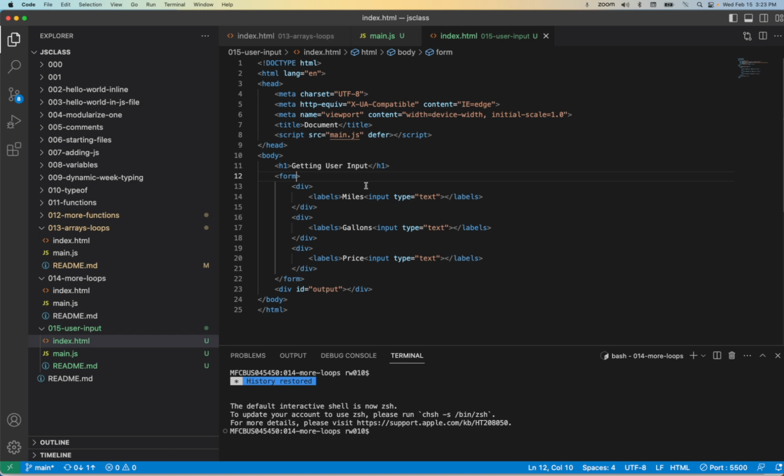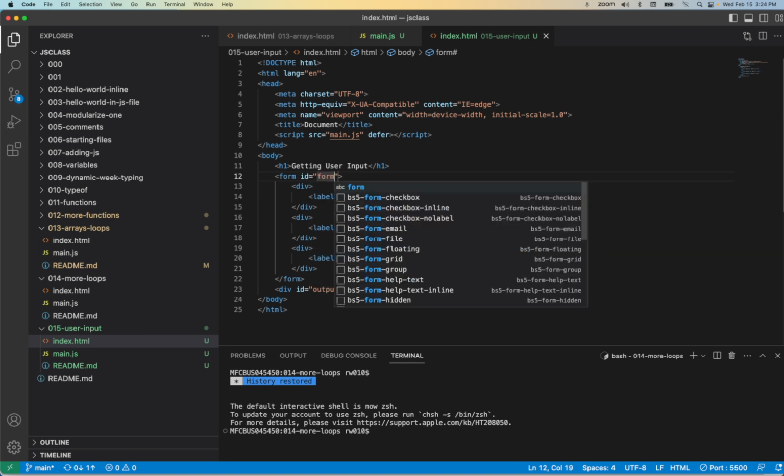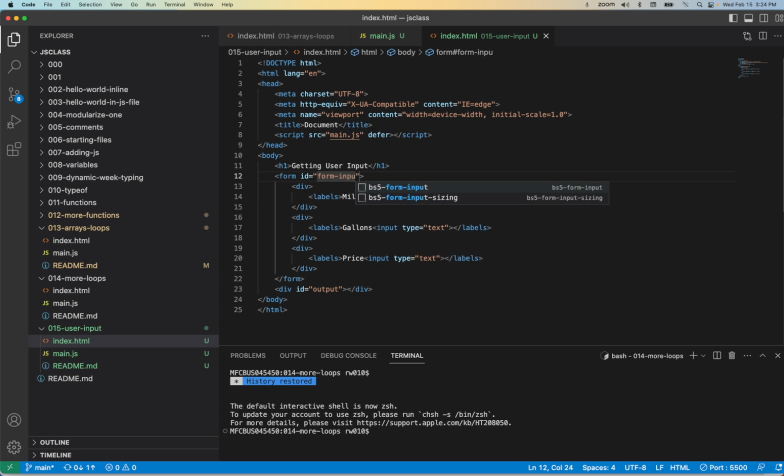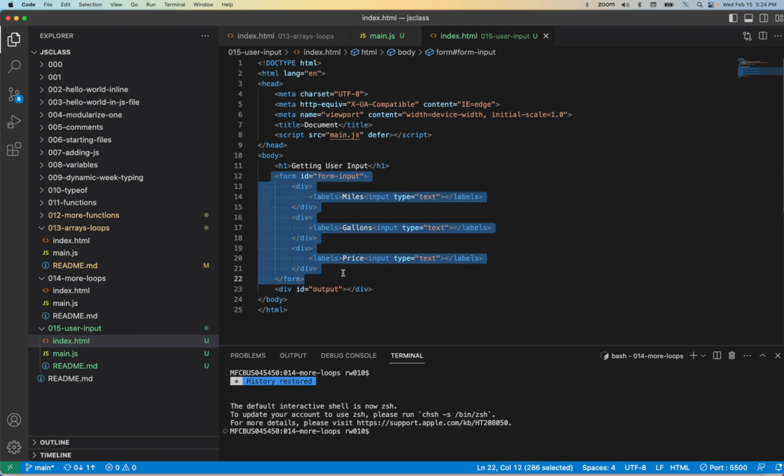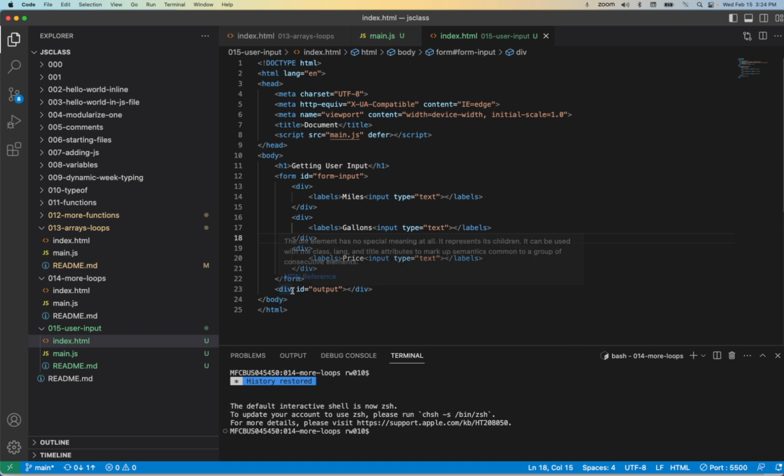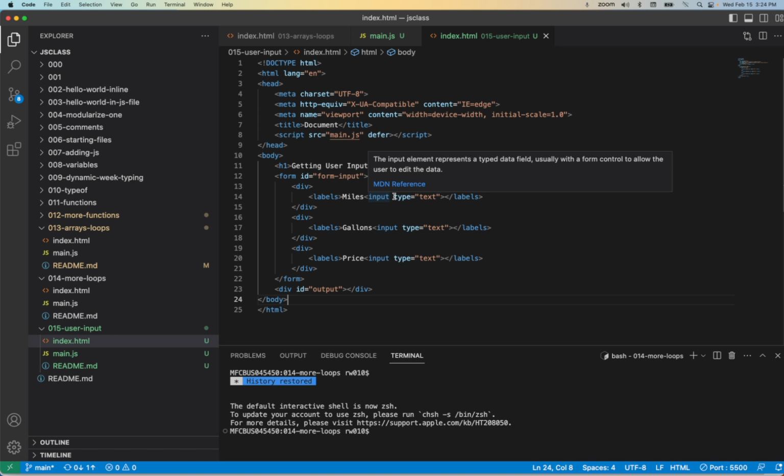I am going to give the form an ID equal, right? I'm going to call it form-input. Now, IDs are ways that you can target specific elements on the page, right? We already kind of saw this down here when we created the output one. So in general, we want to also do this for each input.